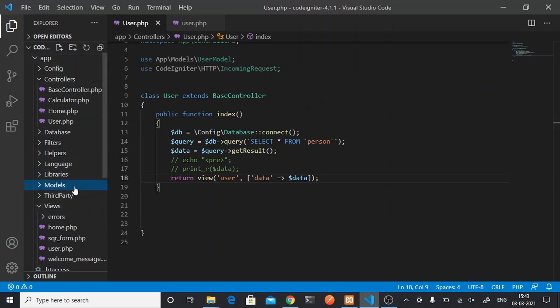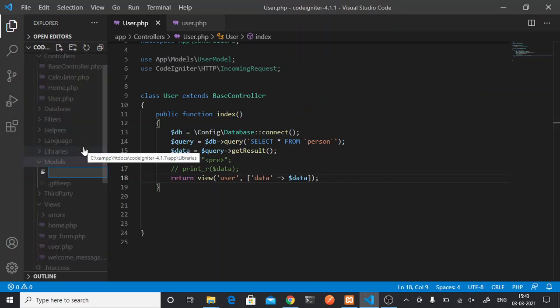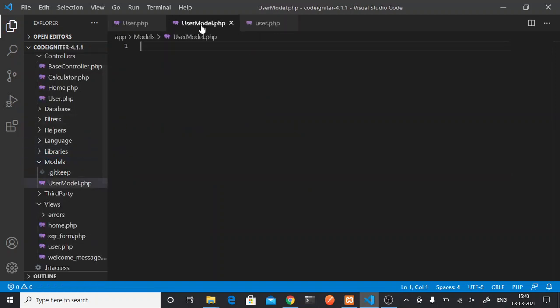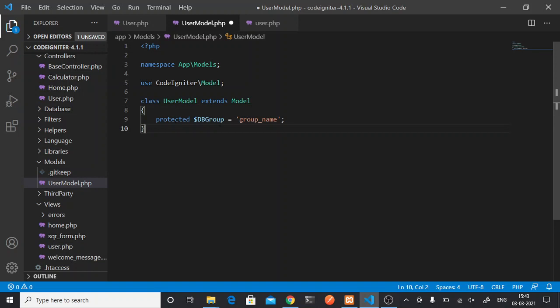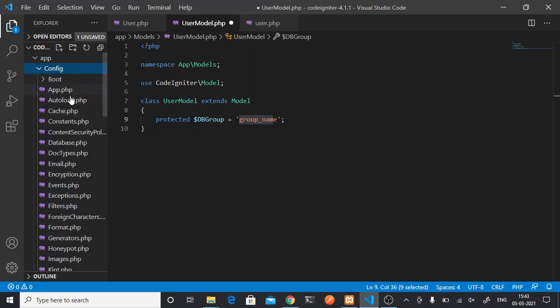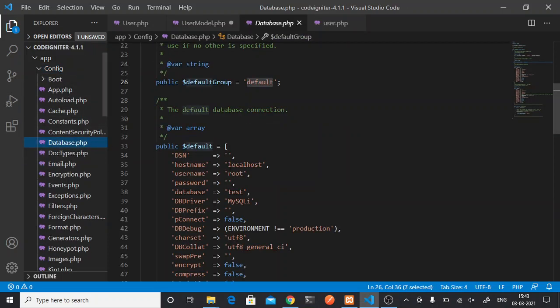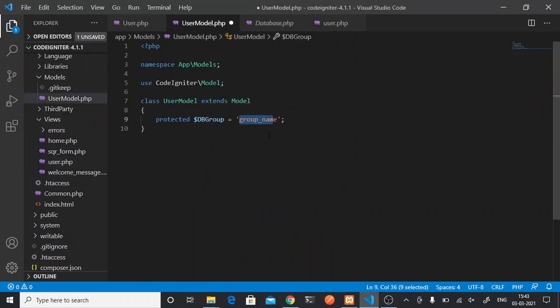First let's create the model. Let's say UserModel.php. So we have our model. Here we'll paste the same code. So this DB group is nothing but it is making your connection to the database. If you remember, in Database.php we have given it as default. So our default group is default. That is what we are going to use in our model. So our DB group is default. This will make the database connection.